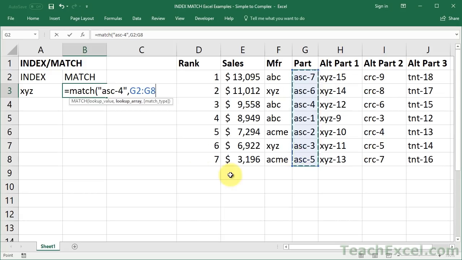And what the MATCH function is going to do is to return the relative position of the value ASC4. The relative position meaning, in this column, right here, ASC7 would be 1, because it's in the very first row of this selection. This would be 2, 3, 4, 5, 6, and 7. So the relative position within the lookup array.